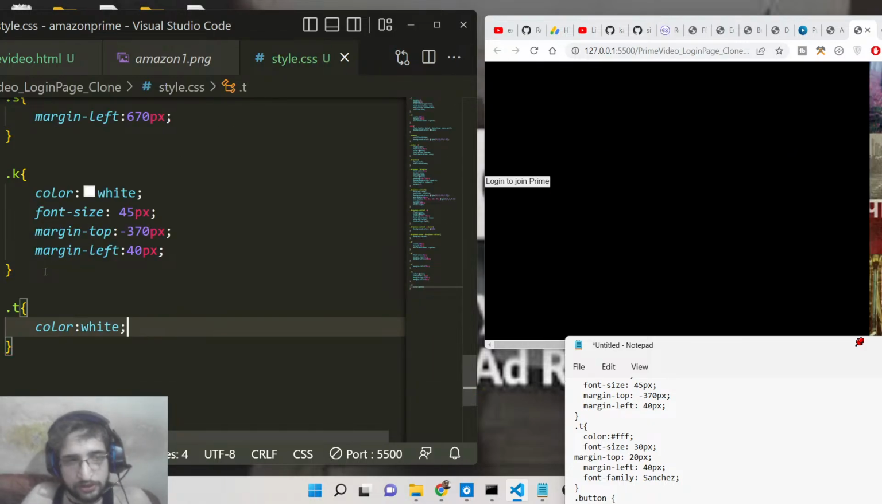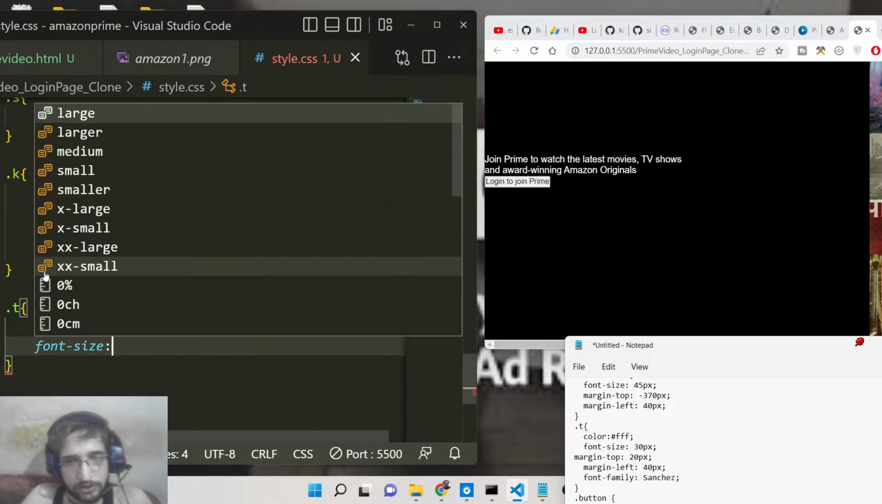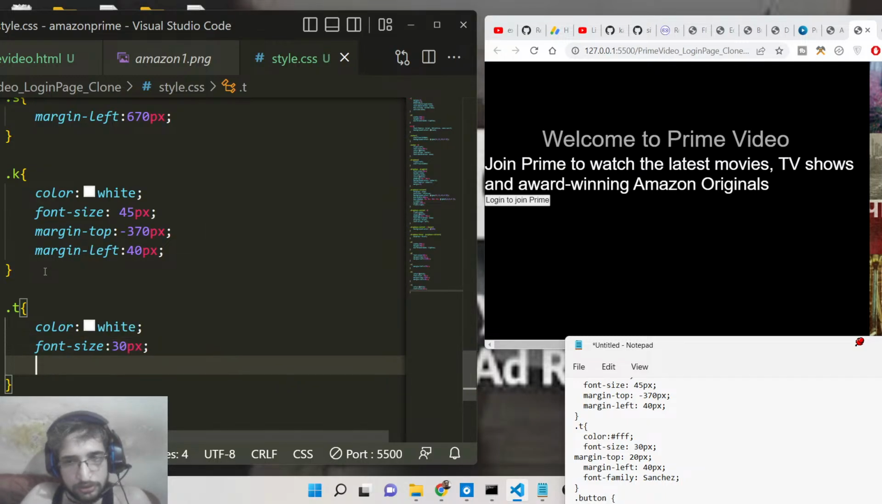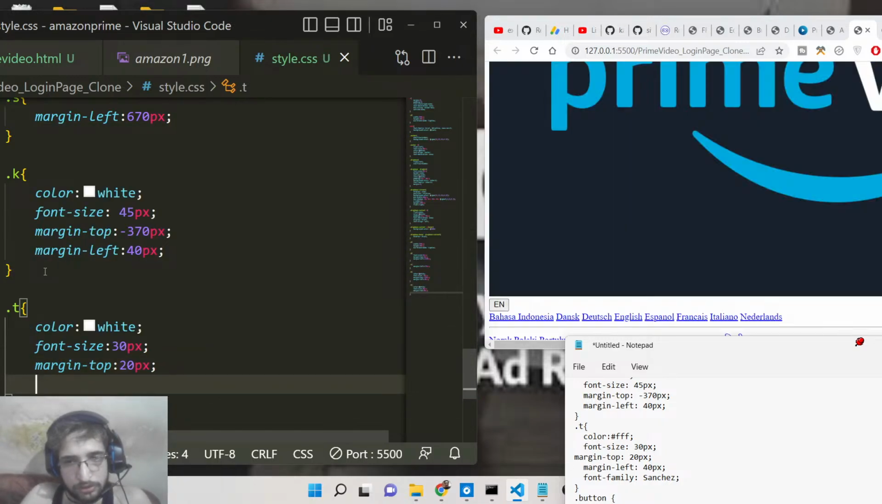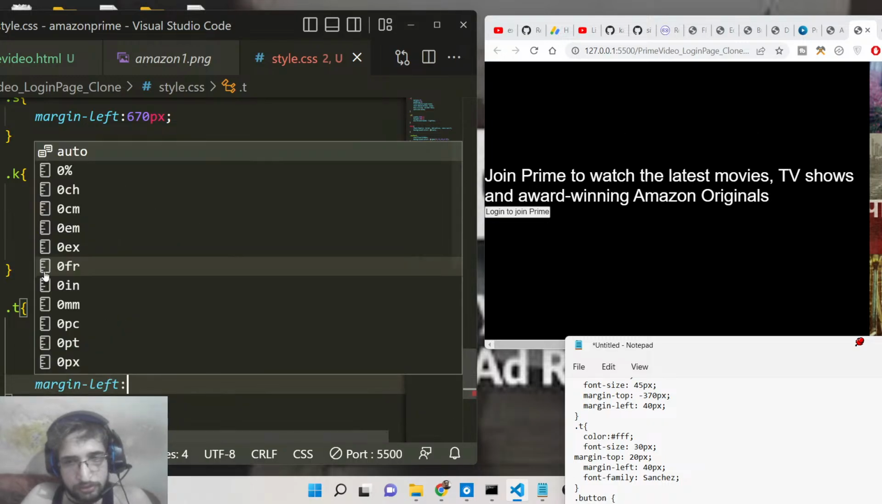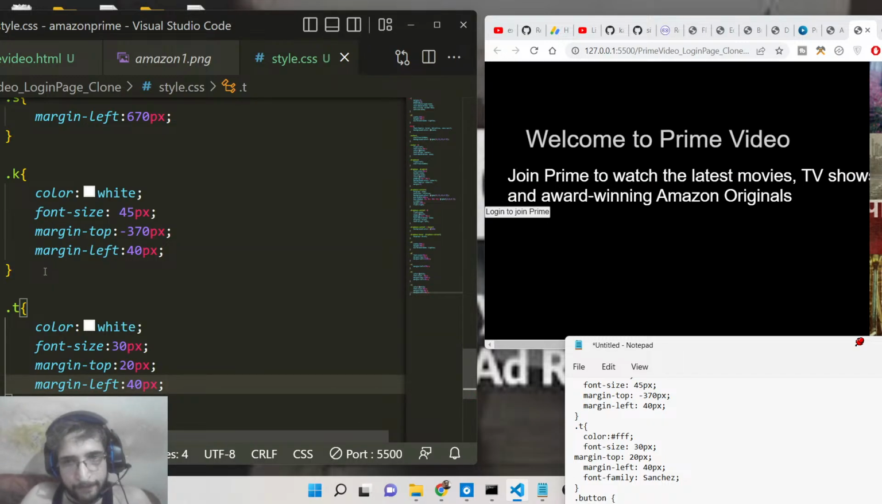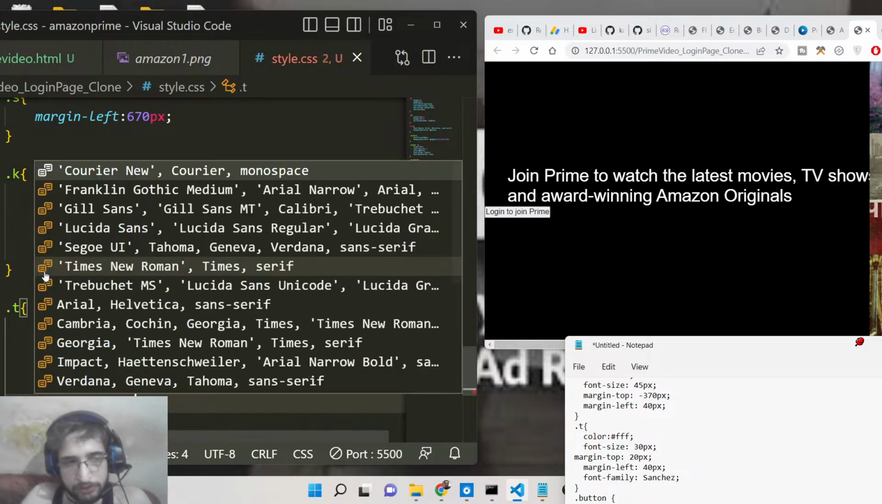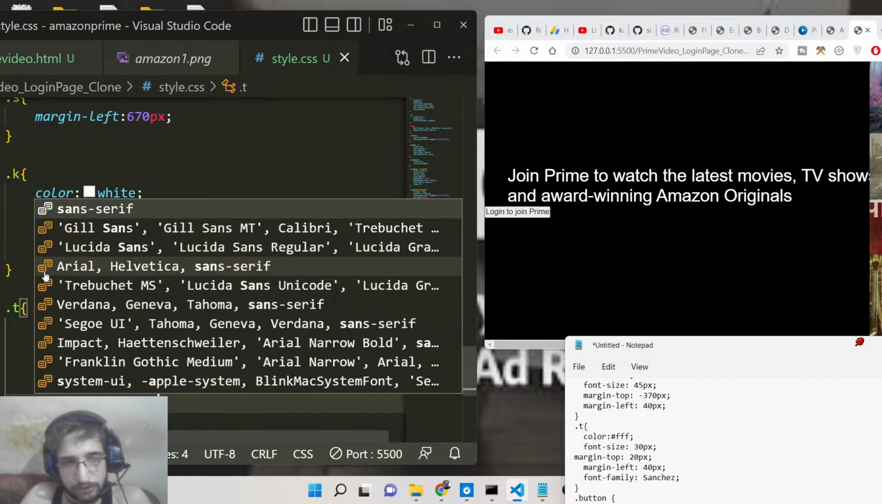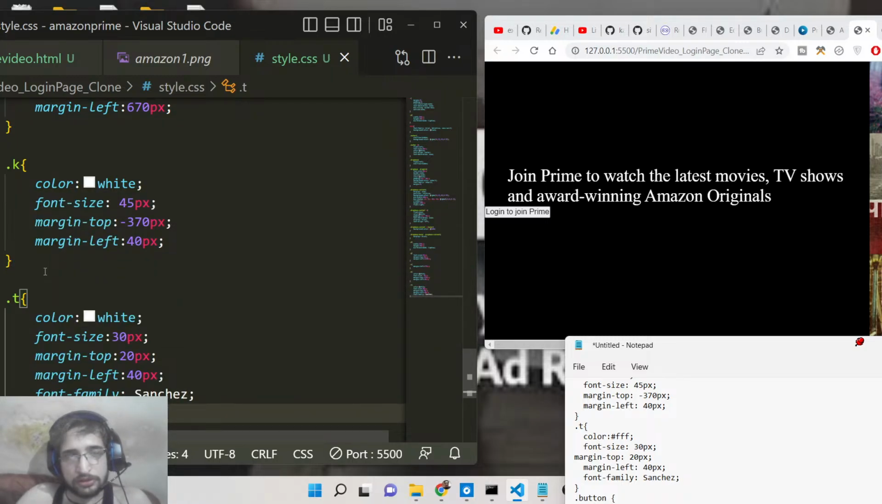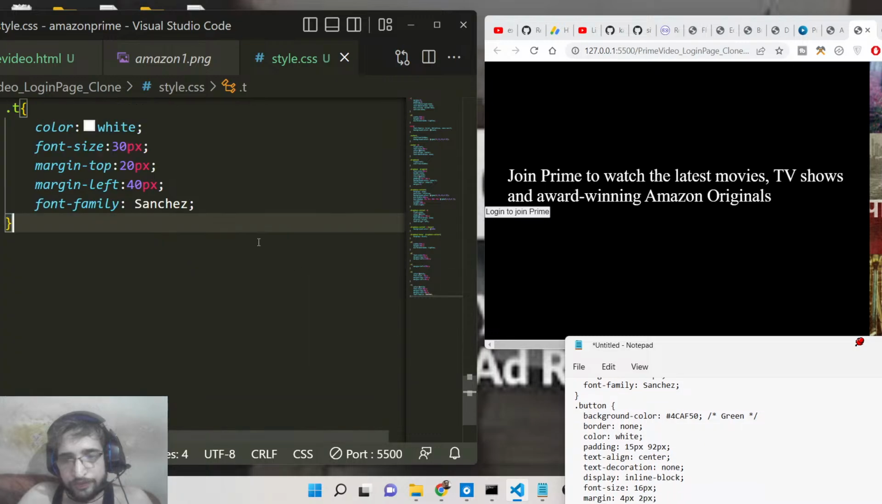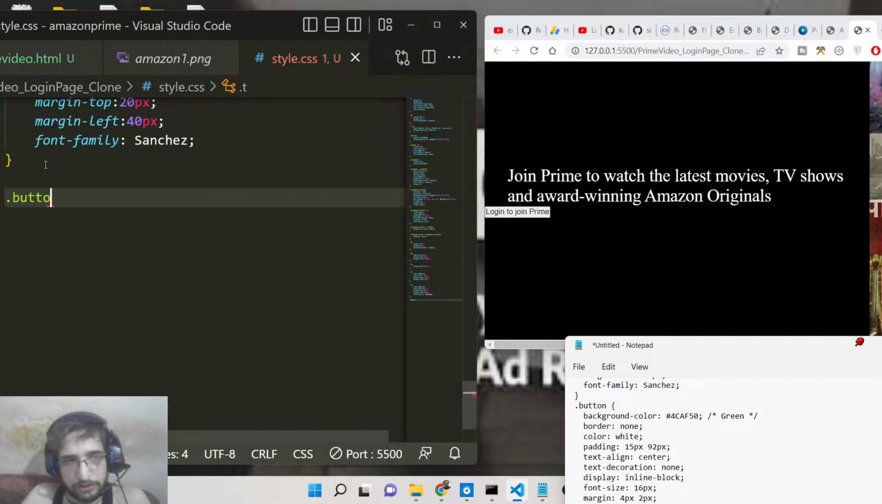Color we will once again change to white. You can now see font size we will say is 30 pixel, margin top to 20 pixel, margin left to 40 pixel, and font family we would increase it to this family, which is Sanchez. This is a family. And now guys, we will target this button here that you see here. This is the button class.